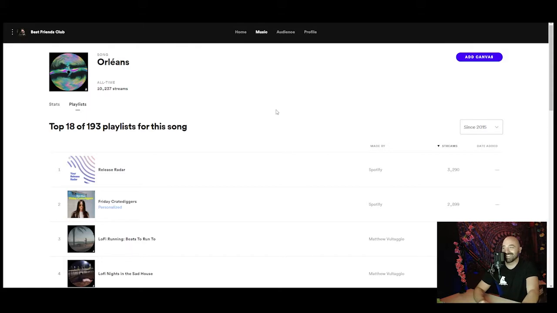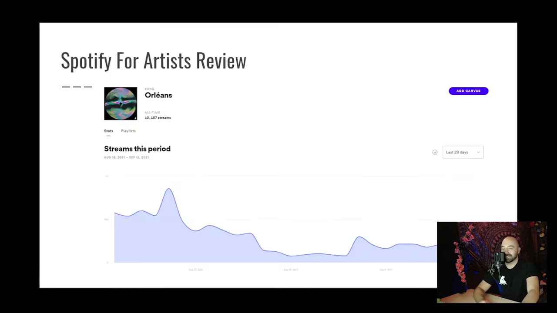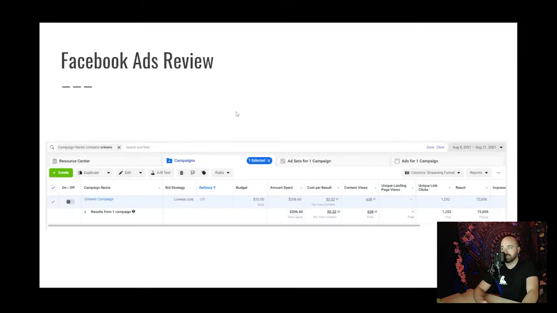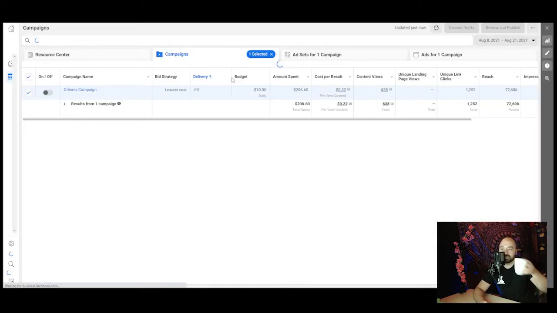That is a breakdown of the Spotify for Artists dashboard. So now let's head back over to the little presentation thing, and we'll move over to the Facebook ads, give you a deep dive into that. So I'm just going to click into that, and while that's loading, I'm going to take a sip of coffee.